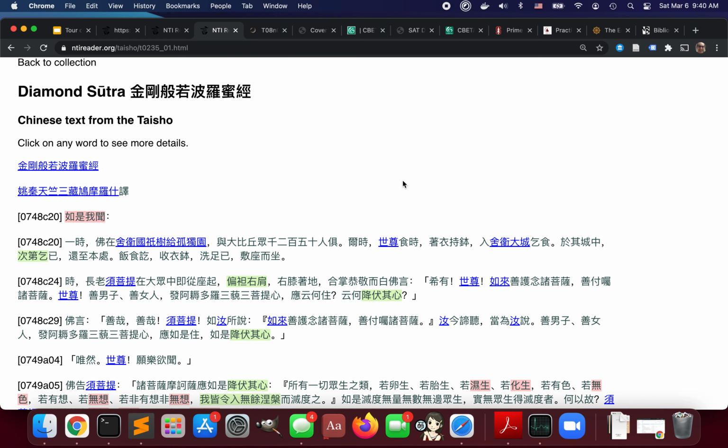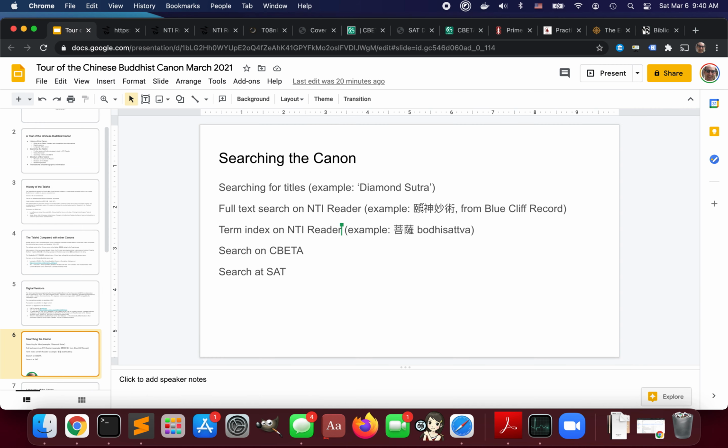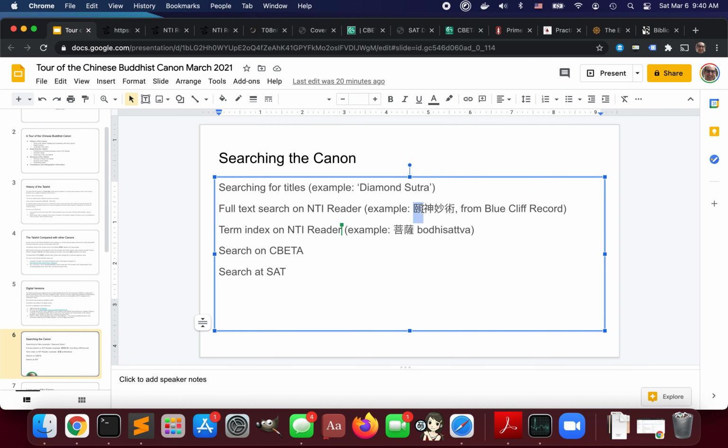So that is how to search on a title. Now the next thing we can do is search on a term. Here's a term I've got prepared, ready. I expect to find this. It's a text of multiple words, and I expect to find this in the Blue Cliff Record.